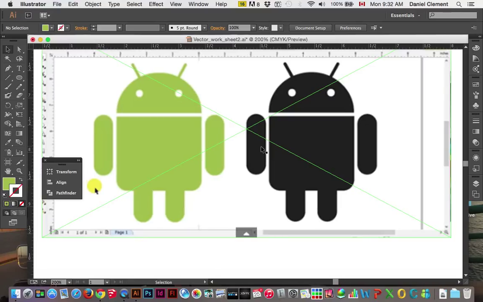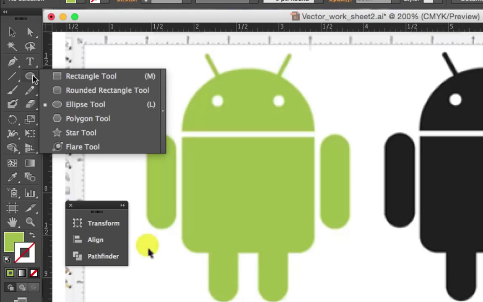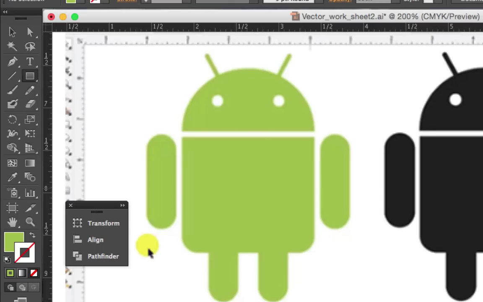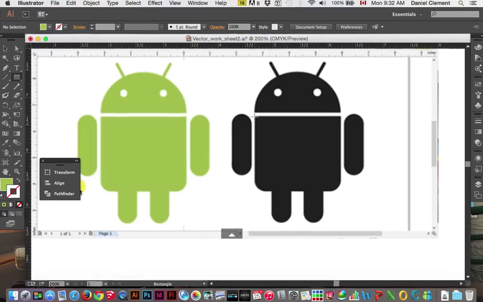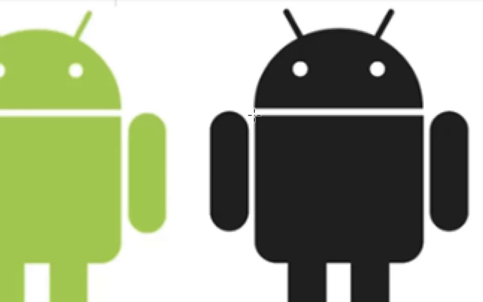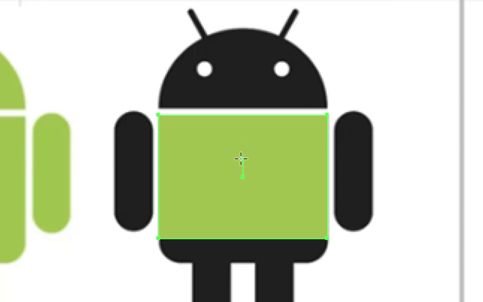The first thing I want to do is go over to my tools palette and select my rectangle tool. So I click and hold on the shape tool and select rectangle, and then I'll use the black one as my guide. So I go to the very top left corner, click and drag with my left mouse key, and I'll go up to here and I let it go, and there's my green rectangle.